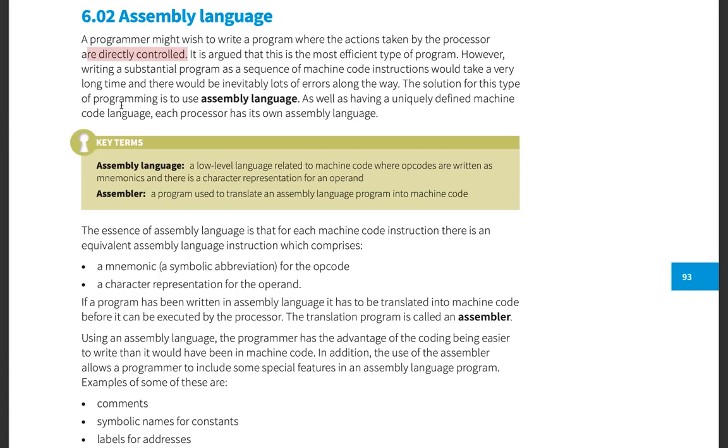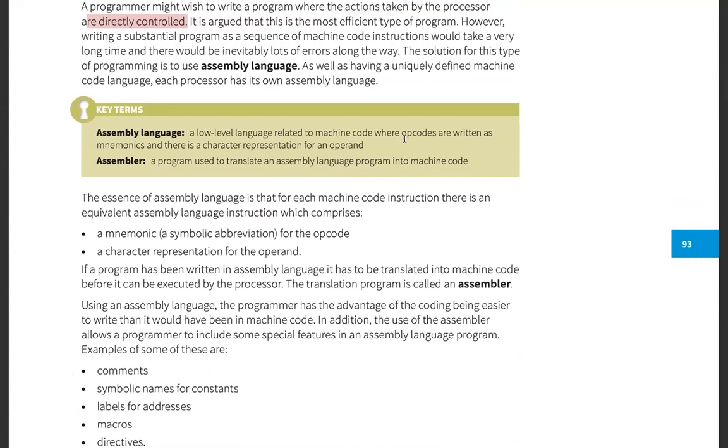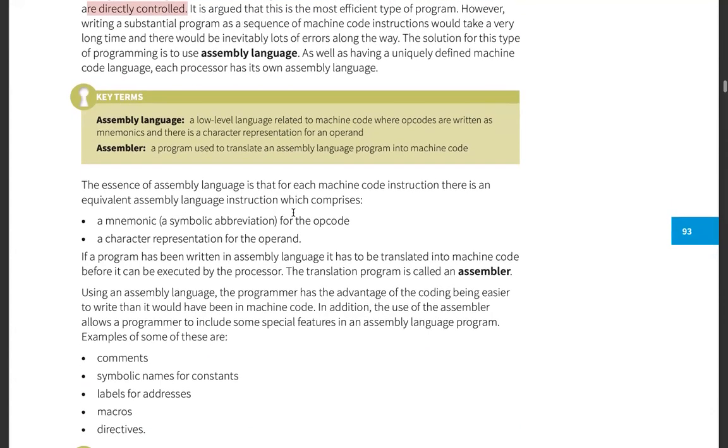As well as having a uniquely defined machine code language, each processor has its own assembly language. So we will be looking at a type of syntax that resembles assembly language, and it's actually a different version of assembly language. So anyway, what is assembly language? A low-level language related to machine code, where opcodes are written as mnemonics, a character representation for the opcode. The assembler is the translator that converts the assembly language code into machine code. Like we remember the role of a compiler or an interpreter, it translates high-level code into machine code. The assembler does the same thing, but this time with low-level code.